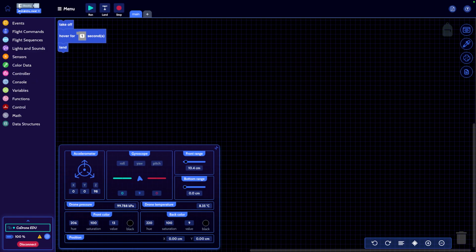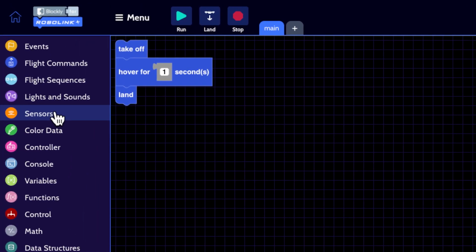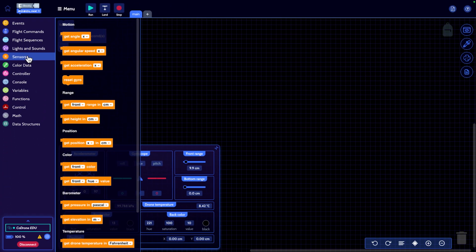Using the sensor dashboard will be really useful when you begin to use the sensor blocks. This will allow you to double check that your sensors are returning the right data and that all of your sensors are in working order.